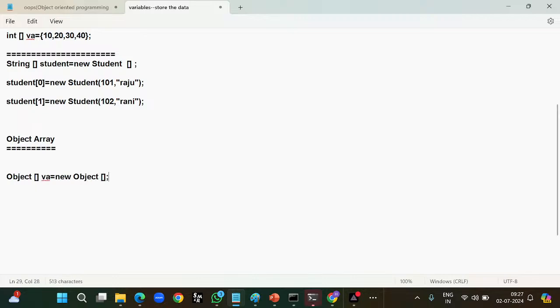Are you guys clear with my point? So here you can store multiple details, like employee details. You can store the student details. You can store any number of details.